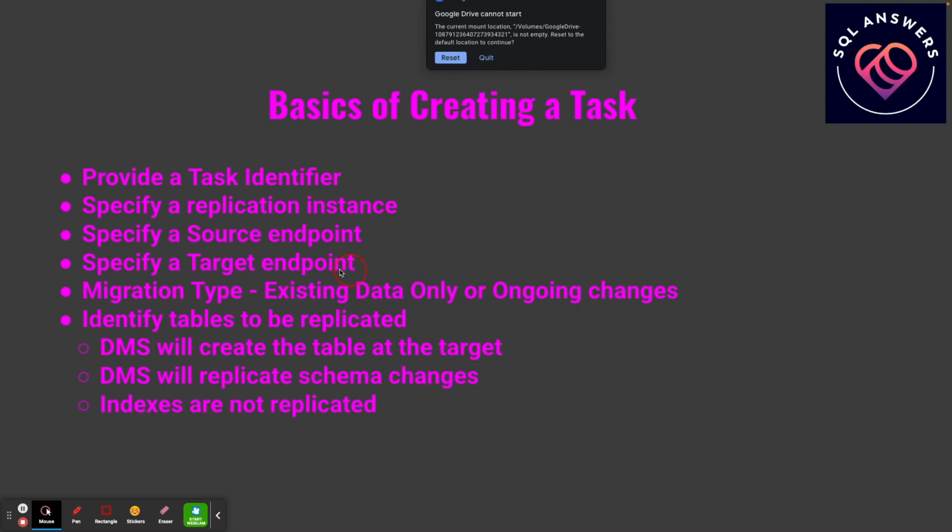Then you're going to set up a migration type. So you're going to have a choice. Do you just want to pull the existing snapshot of the data as is, or do you want all of the data and capture ongoing changes? And that's what I've been using it for.